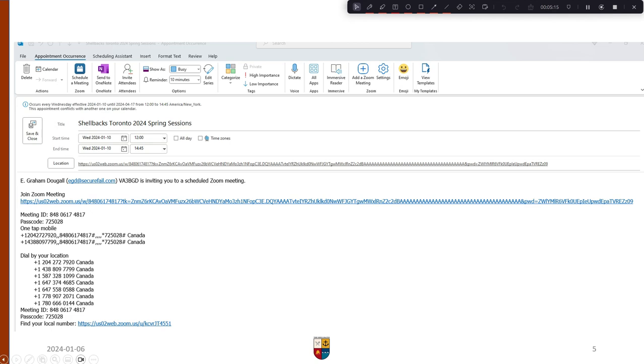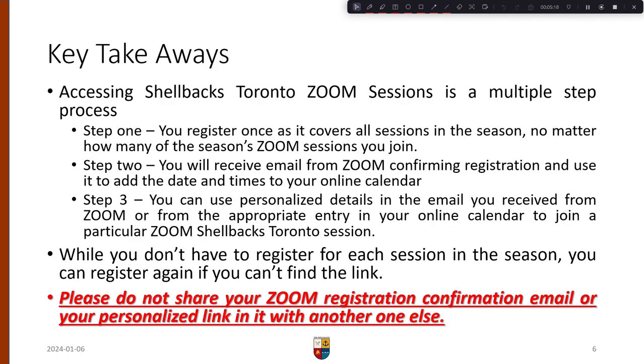A reminder that this is a multi-step process. Here are some key takeaways. Step one is you need to register once for all the sessions of the season, the season being the spring or fall of a year. It doesn't matter how many of the sessions or meetings you want to attend over Zoom, whether it's one, several, or all, you have to register at least once. You will then receive an email from Zoom confirming your registration with your specific credentials to access those Zoom sessions. And you can also use the data in that email to automatically create calendar entries if you so desire.